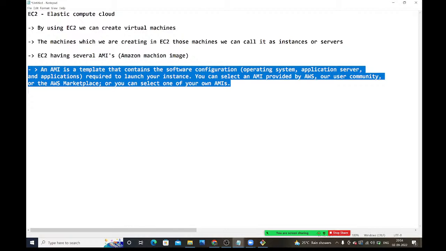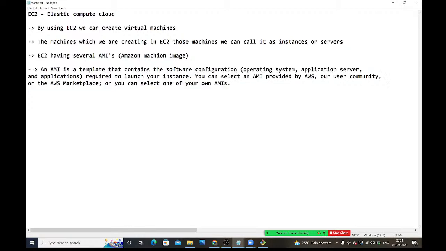We are going to use that image to create an instance, guys. To create the instance, we are using that AMI image. You can choose the AMI from the AWS Marketplace or the user community, or whatever images you created. You can choose from there also. The statement is clear? Fine, guys.